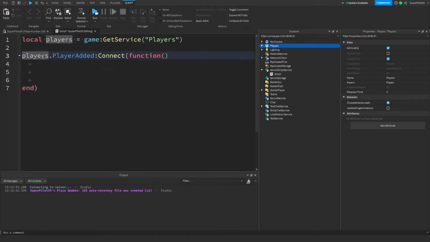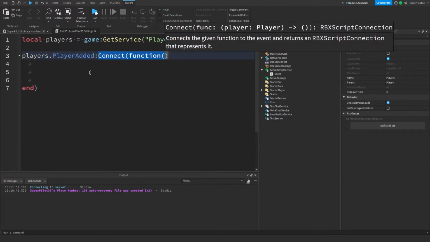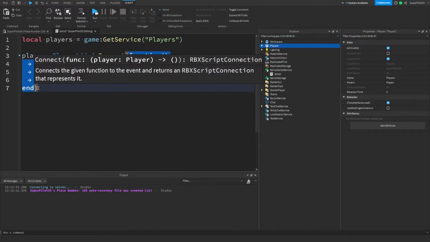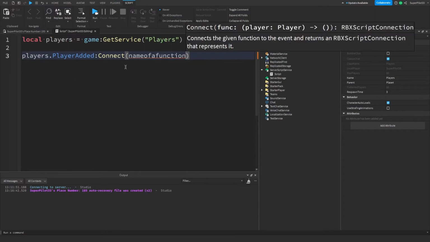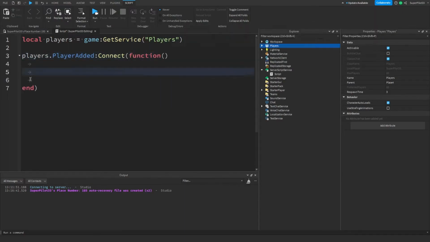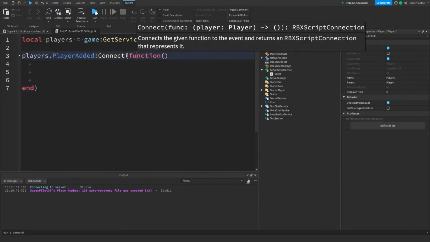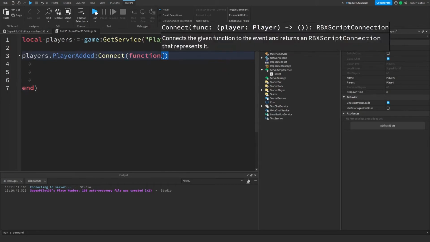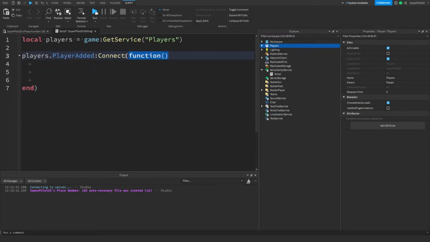However, it's really simple. When a player joins the game, we're going to be connecting this function, and inside here you would normally just type the name of a function, but instead what we're doing is just putting a function inside, and it looks something like this. This bracket right here is for this bracket right here, and these two brackets are where you'd put parameters.